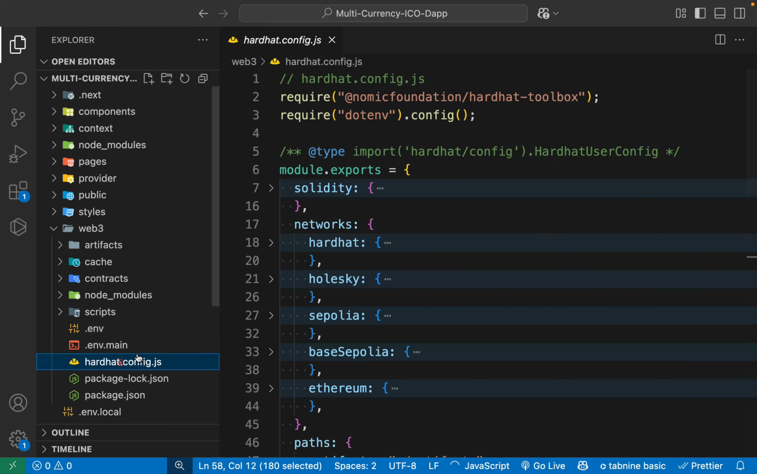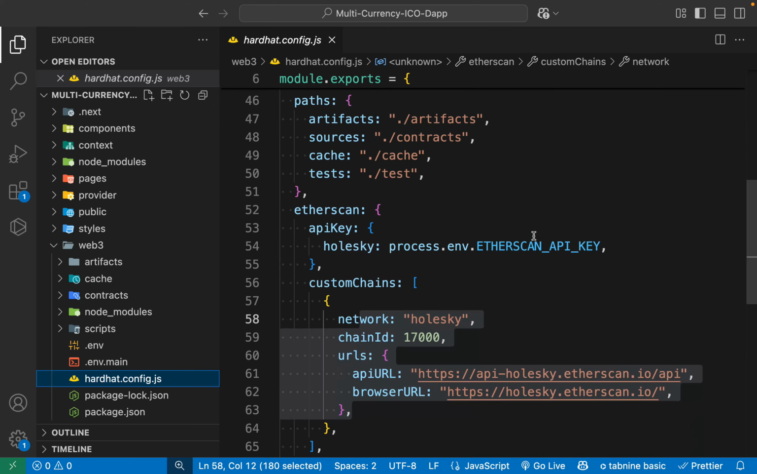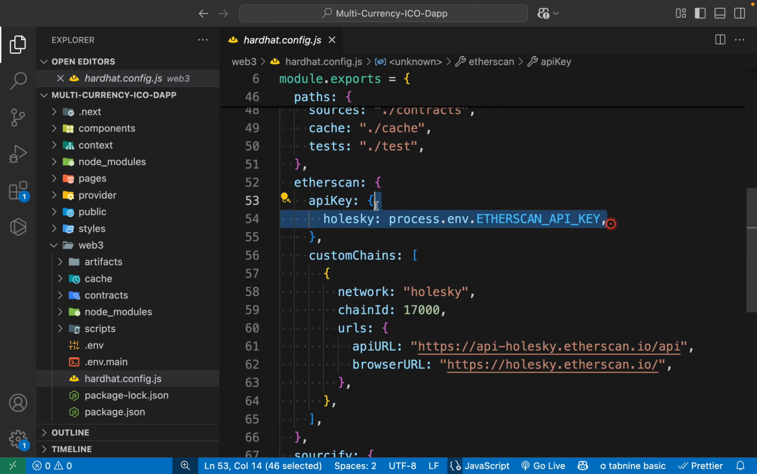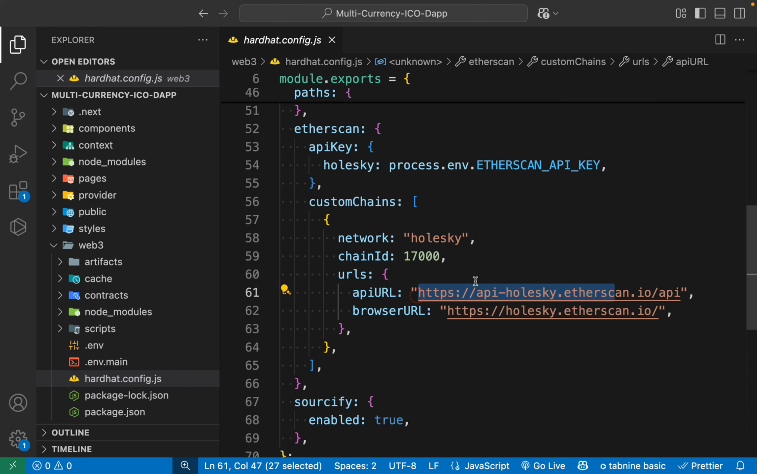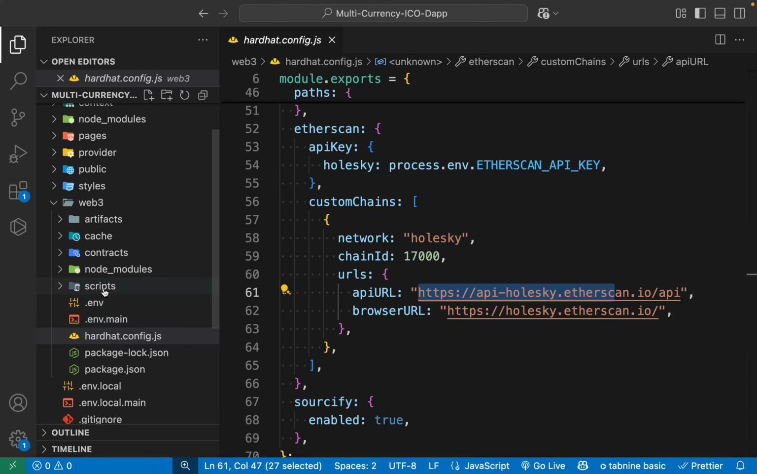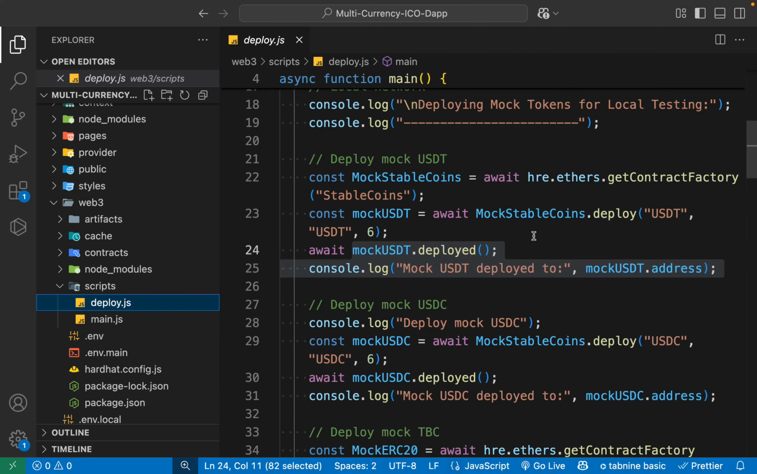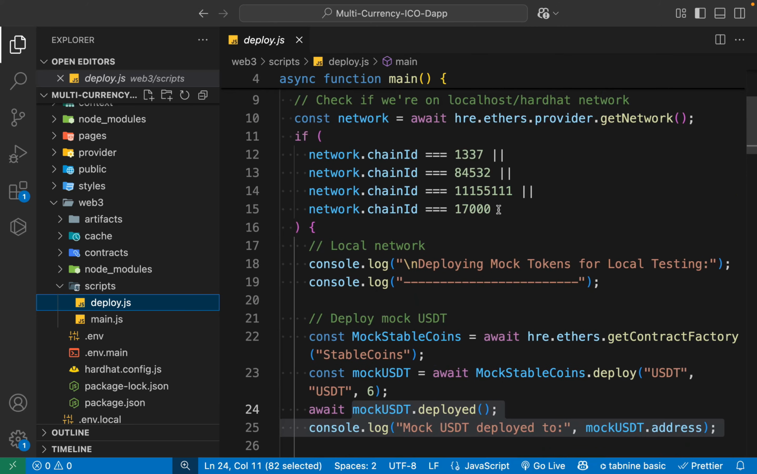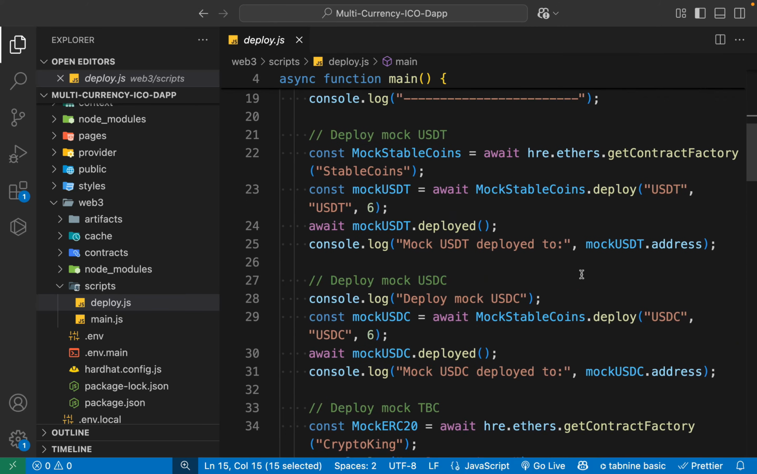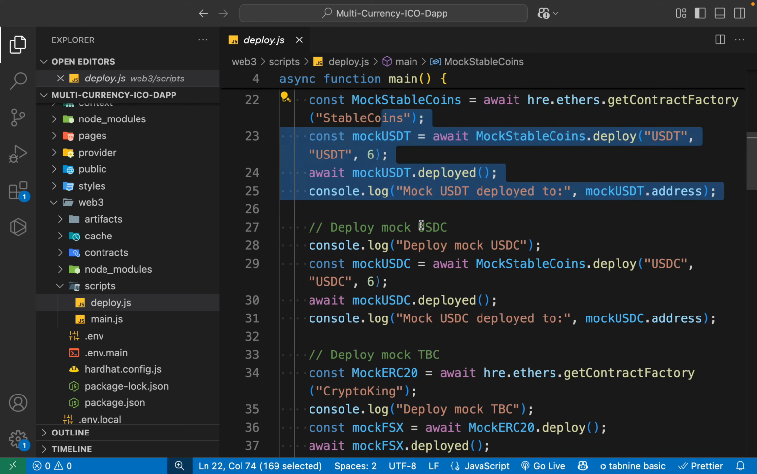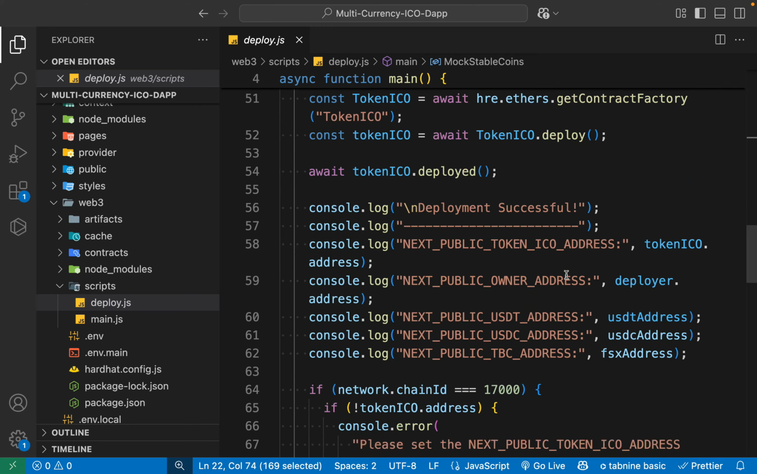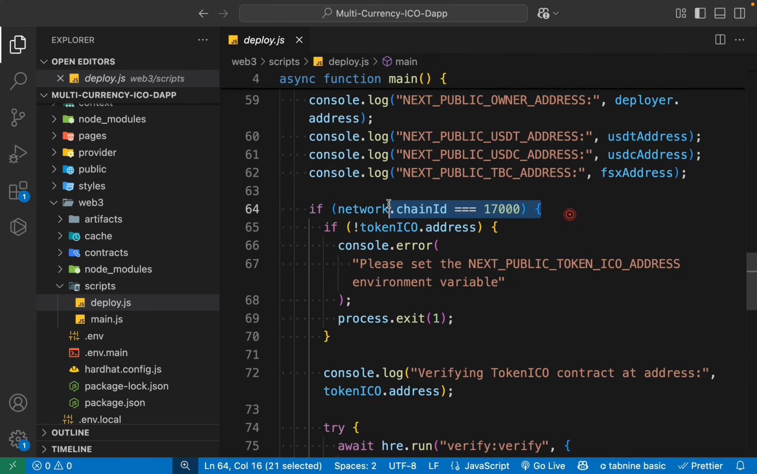Now you can come back to the environment variable and every single thing is fine. You don't need to make any changes. We're going to verify our contract on Holesky, and this is the endpoint we're going to use. If you come back to the deploy script, this is absolutely fine. We have the configuration for the deploy script. This is the Holesky chain ID, and in the test network we're going to deploy the stable coin as well, and we're going to verify our contract.